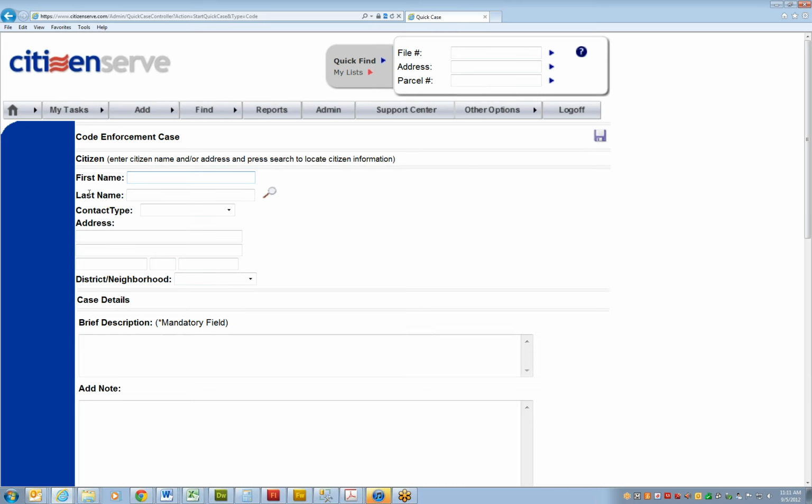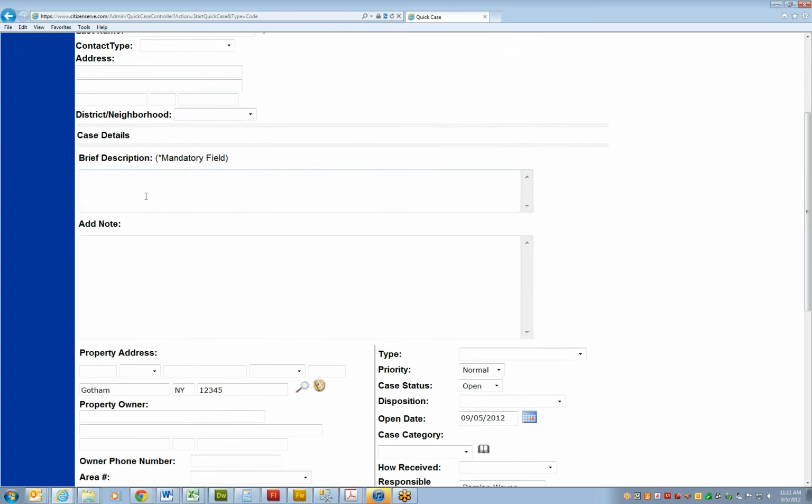The first thing it asks for is our citizen. This is if someone's calling it in and they want to give you their name. So if Susie Smith calls you all the time, you can plug her information in. If it's something proactive that you found while you're out in the field, or if it's a person who wants to remain anonymous, you can skip that part. So I'll skip that for now and just jump down here into our brief description.